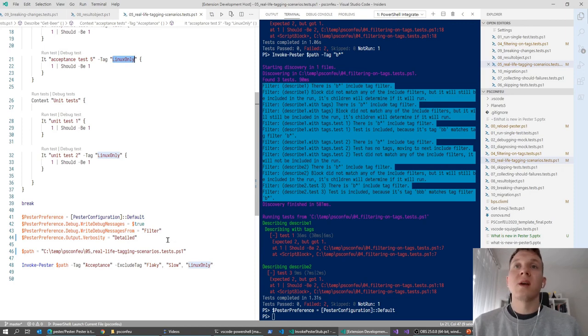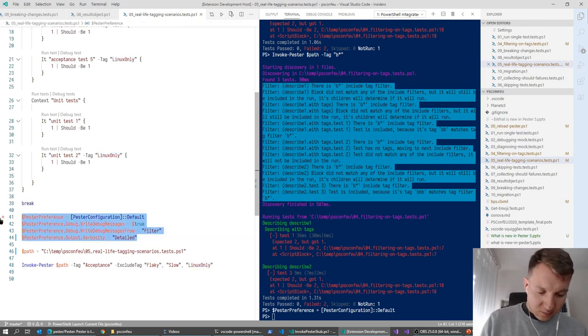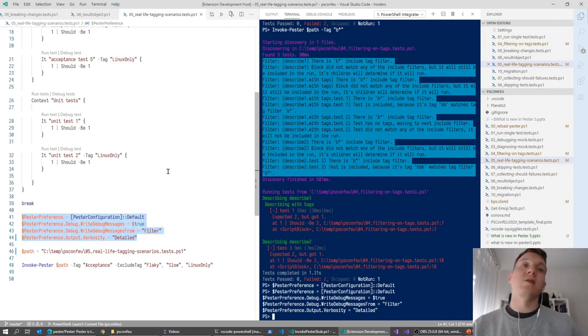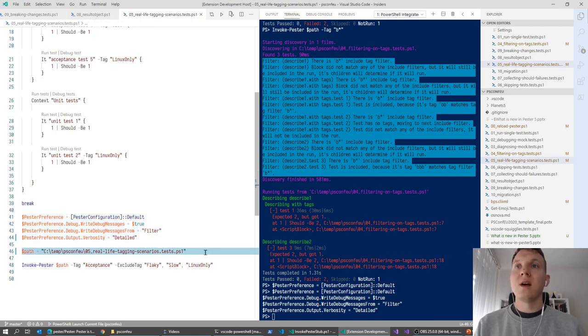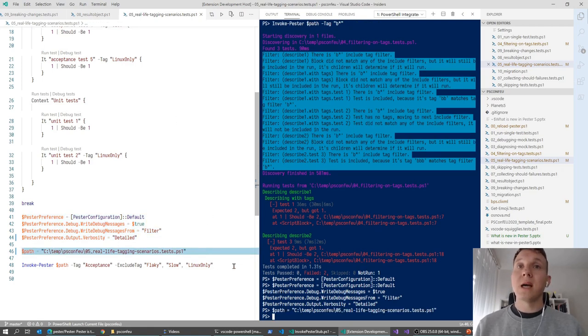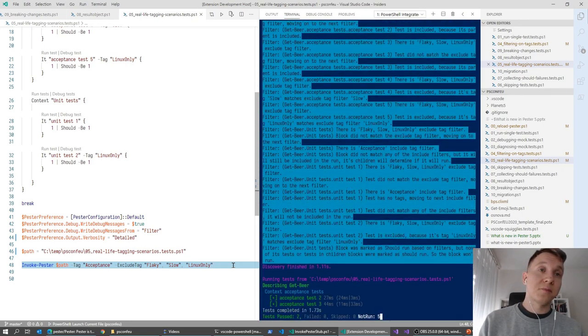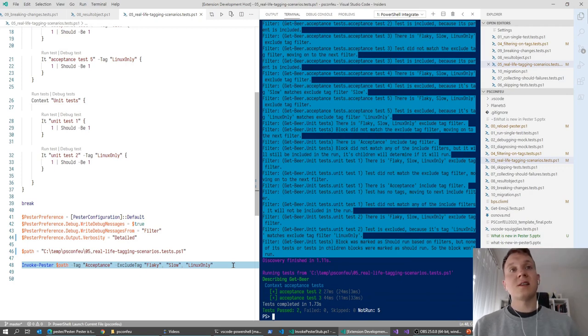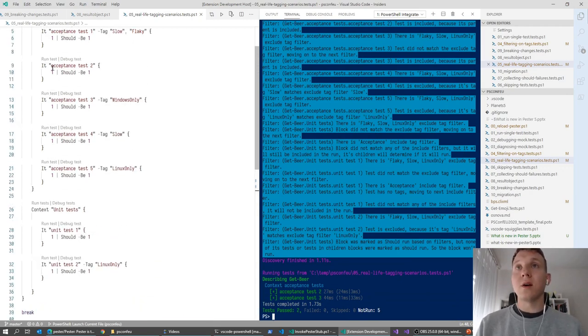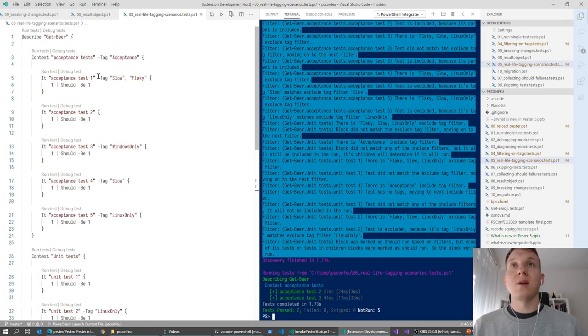So I'm gonna go ahead, again, set the Pester preference to the correct setting for this demo. You don't actually have to do anything to enable this tagging to work. And I will set the path, and then I will just run all the tests that are acceptance, but I will exclude flaky, slow, and Linux only tests because I'm running on Windows right now. And all the tests are selected and pass. So we end up running only those two tests because they are both acceptance and not Linux or slow or flaky.